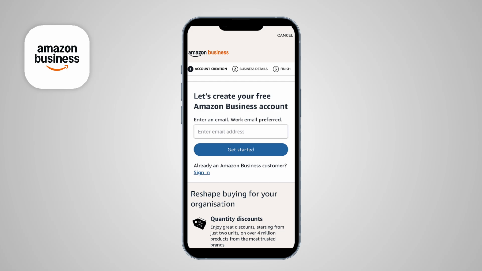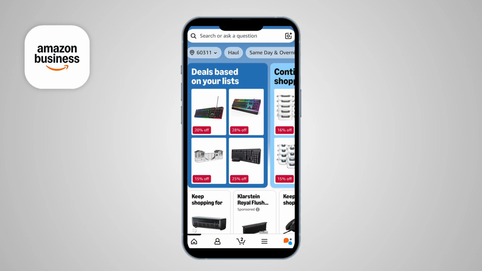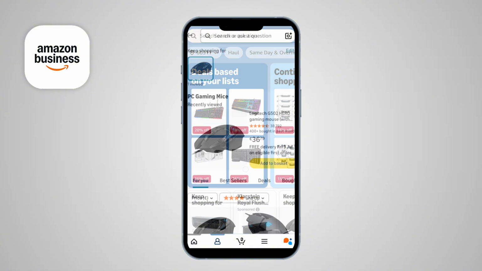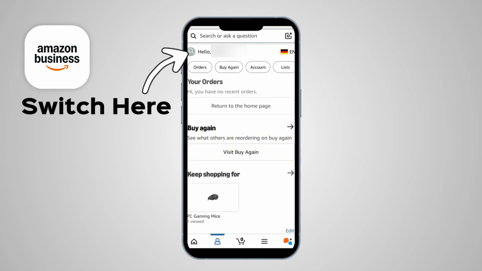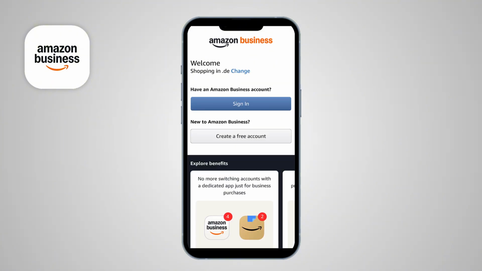But you have also the option to create an Amazon business account while being logged inside of your private account in the standard Amazon app. The result will be the same. You will get an Amazon business account and you can switch between Amazon business and your private account inside of the Amazon app. You can also just sign in into the Amazon business app right after.